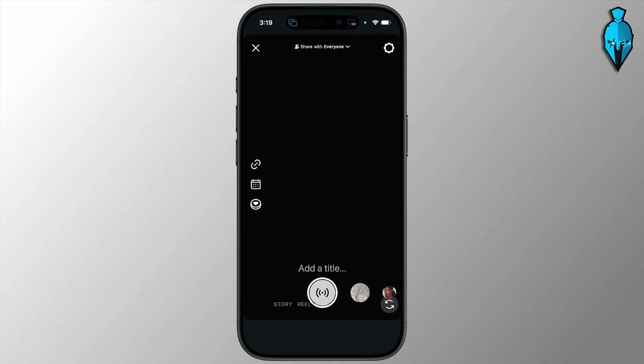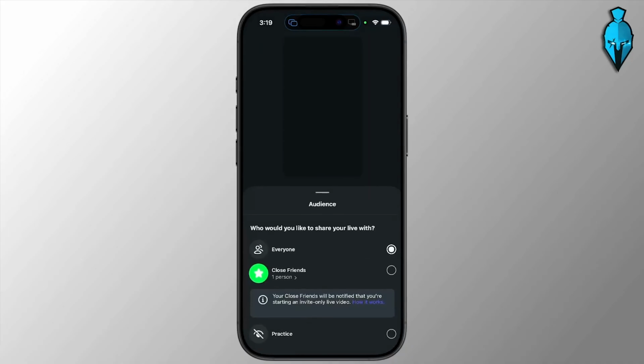At the very bottom, you're going to see an option on here for adding a title. So make sure you go ahead and add a title. Up at the very top, you're going to see who you can share it with. You can put it as everyone. You could put it as a practice. You could put it as a close person. I recommend doing a practice test first. So just keep that in mind.